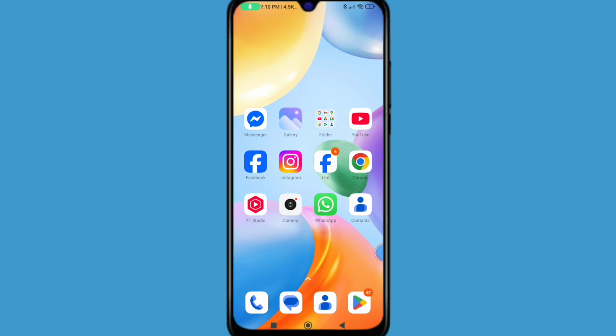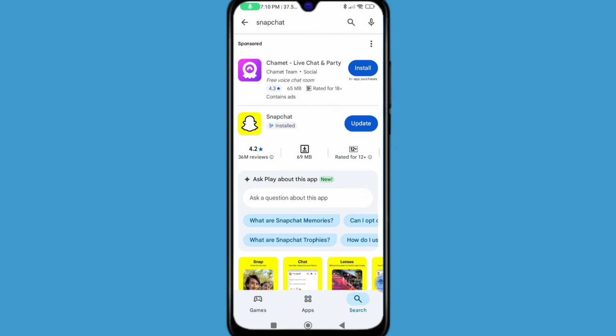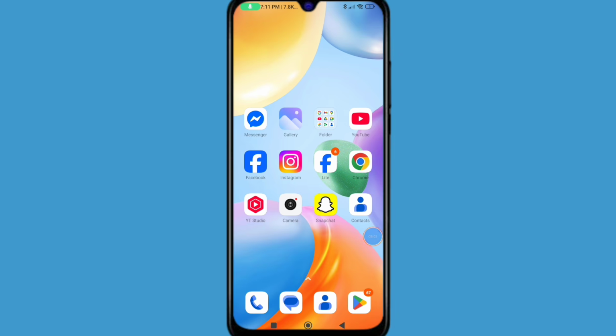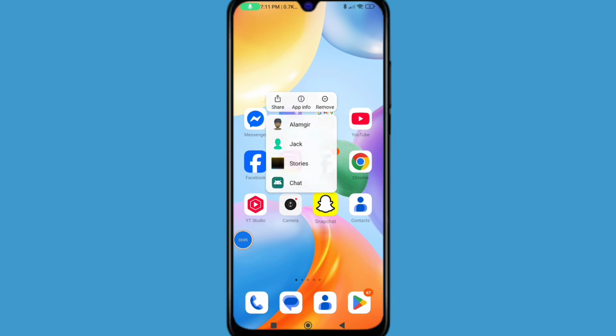Now go back to home screen and make sure your Snapchat is updated. Go to Play Store and update your Snapchat. Now long press on Snapchat and click on app info or I button.